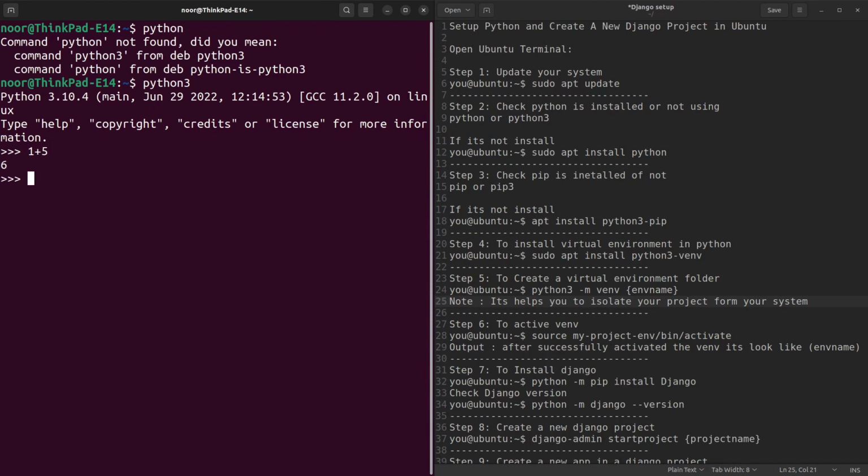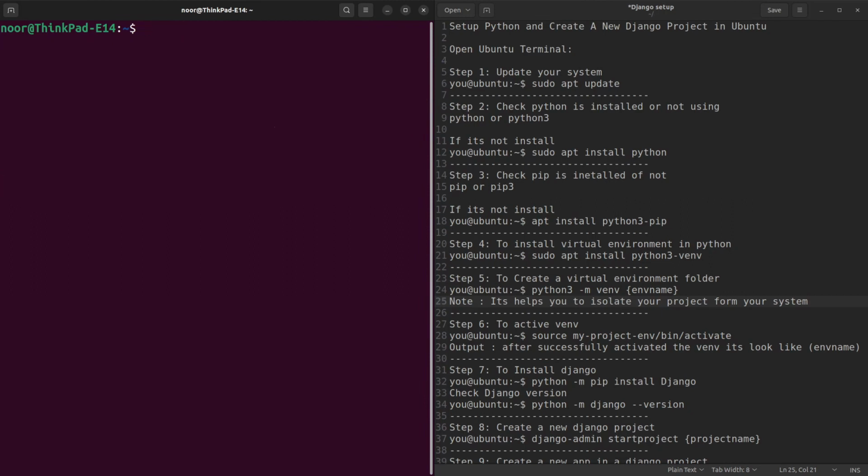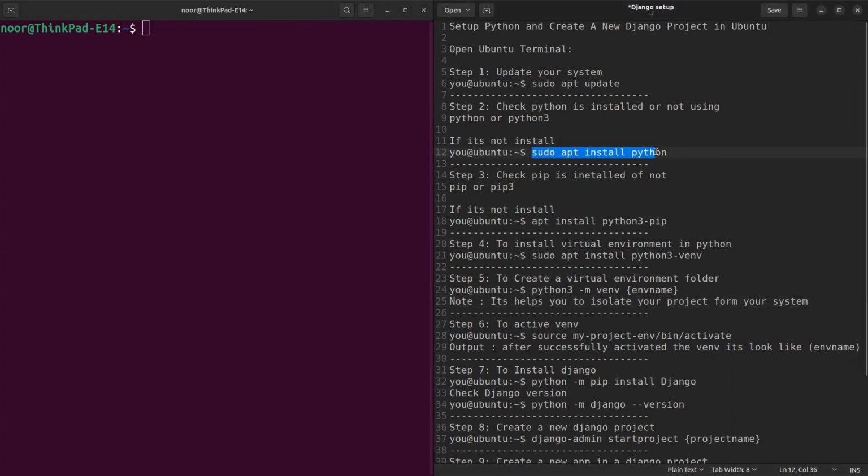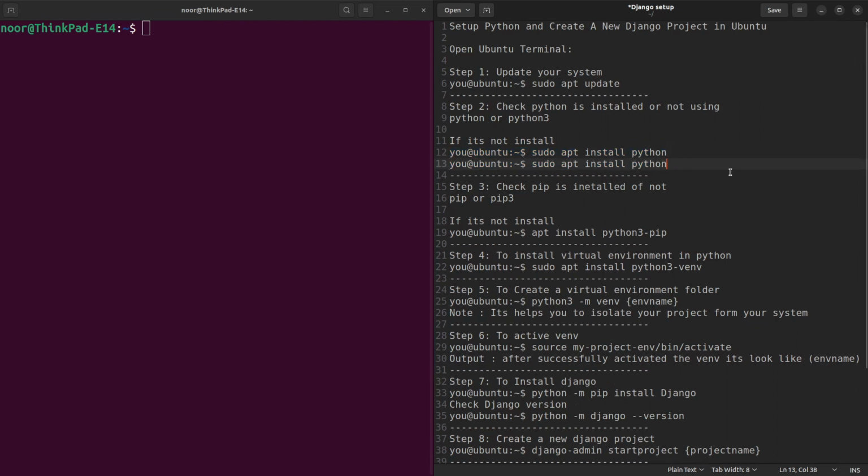So let's exit and try another way. Just exit from Python, and clear. So Python is already installed. If it's not installed on your PC, just type sudo apt install python, or if you want to install Python 3, then python3. This is the older version of Python and this is the newer version. You can install any of them.